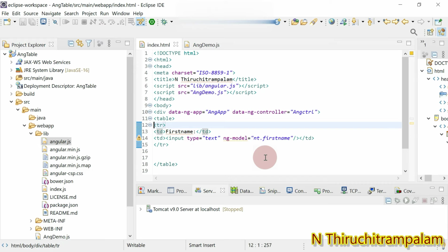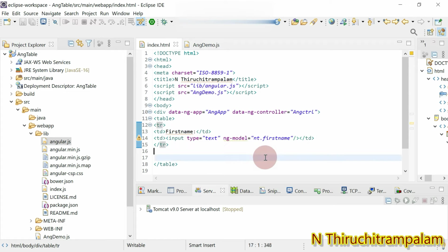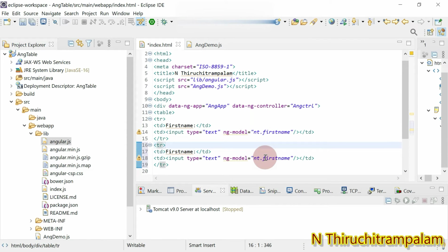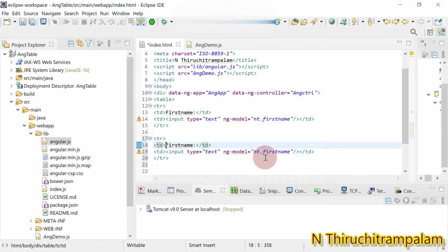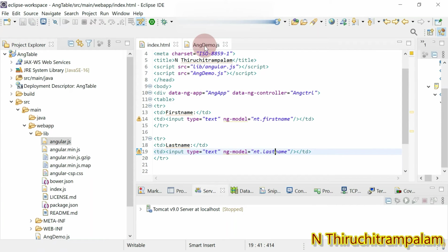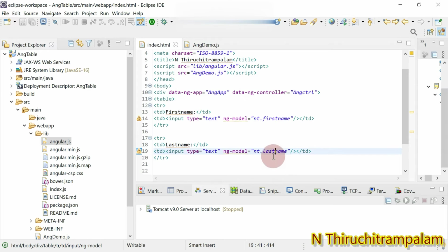In the next line, I would like to get the value for the last name. So I just copy this and paste it again and change the value. So tr, this is what we have copied and pasted. Here I change within the td, I give last name. Okay, and in the input's ng-model I give nt.lastname. That's it, to get the last name.